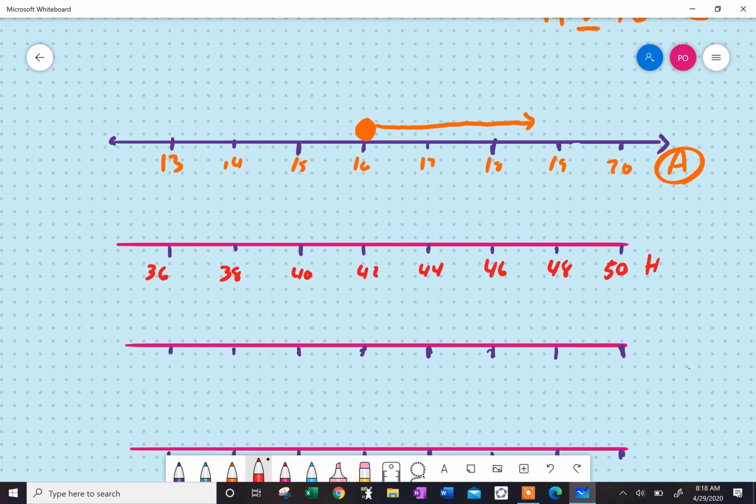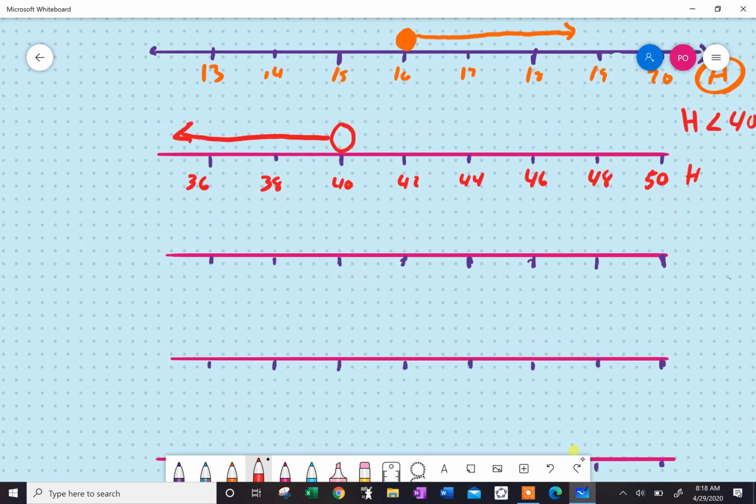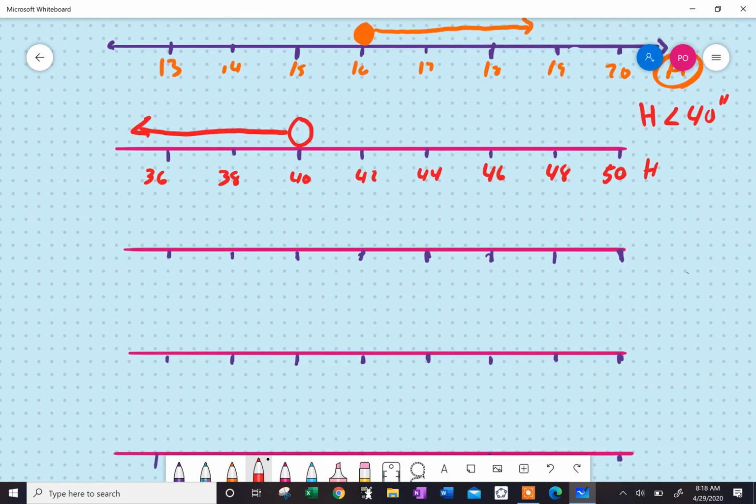If your height is less than 40 inches, you can't go on the ride." And now I'm going to put an open circle on 40, and I'm going to show this. So these are all the people who can't go on the ride. If your height is less than 40 inches, you are out of luck. And she was, at the time, I think, probably around 38 inches.